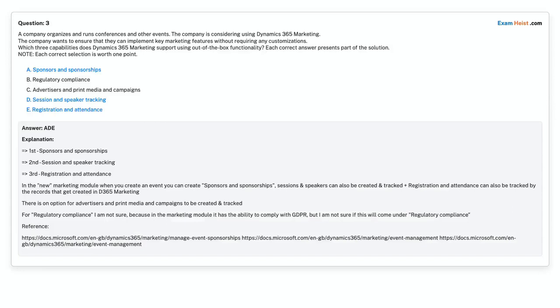Correct answer is Option A, sponsors and sponsorships. Option D, session and speaker tracking. Option E, registration and attendance.